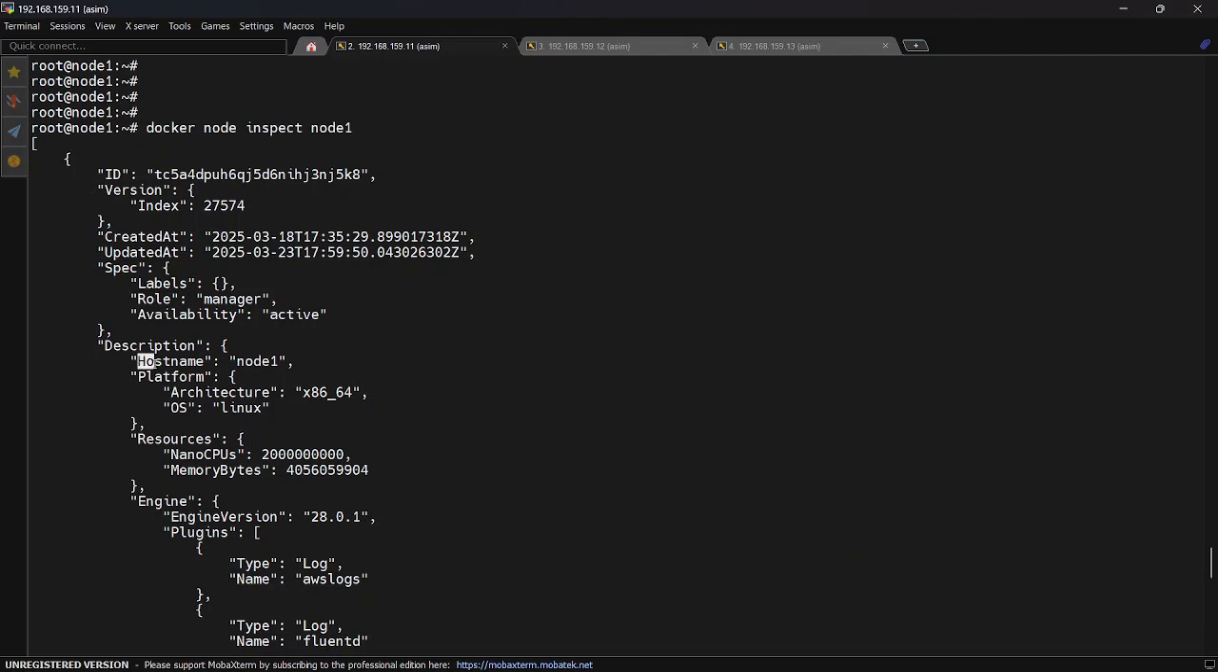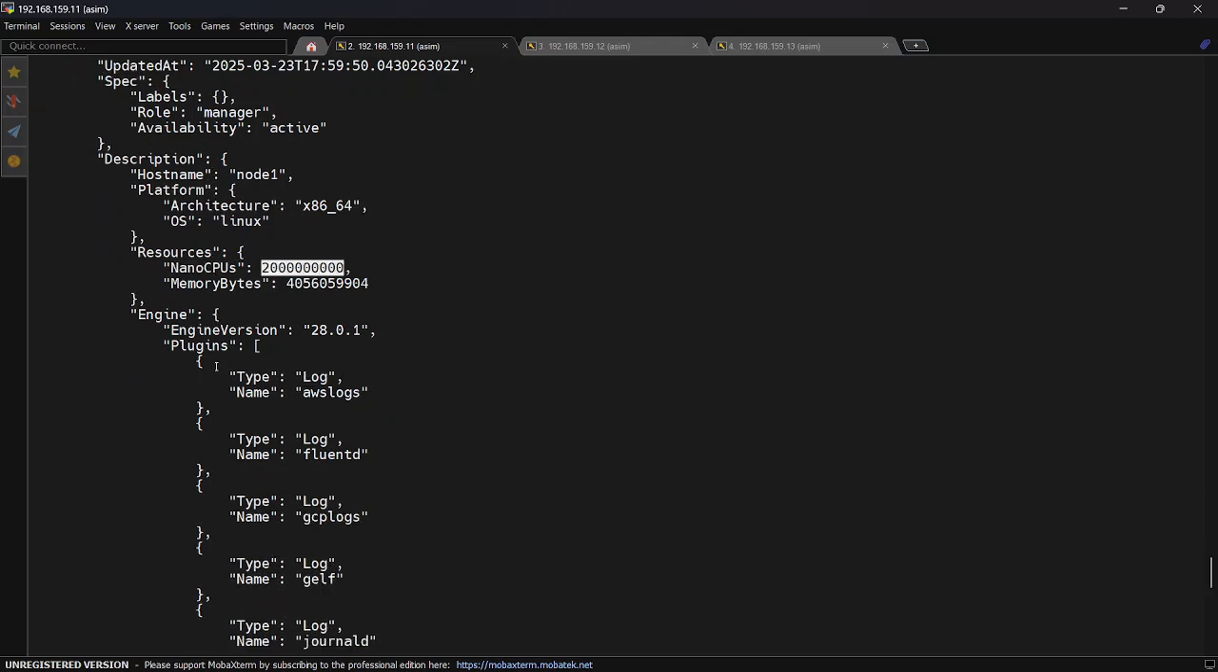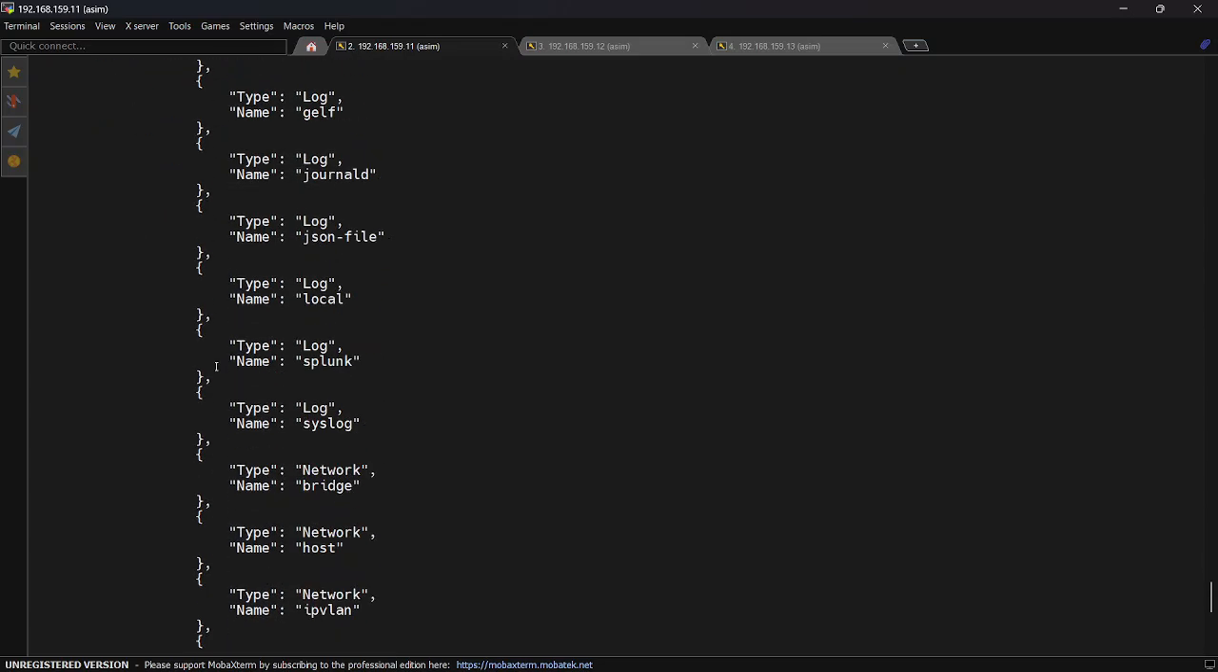similarly, we can use node hostname dot node one. We can schedule based on the host name. We can use node dot platform dot architecture. Those worker nodes that are on x86 64 bit, like node dot platform dot os is equal to Linux. Okay, and similarly, you can see node.resources.nano CPUs. So different nodes can have different CPUs, and you can decide based on the number of CPUs and memory. So these are all the constraints you can use to schedule your node.